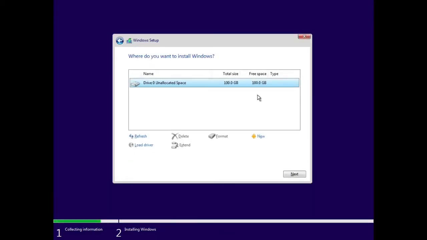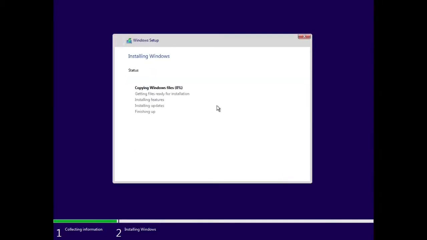Let's wait a little bit. After this, everything here is fine. Just click on next and let's wait. So this is going to take a little time for it to get everything prepared and installed. So after the installation, I will be back and we will continue with the first boot of Windows 11 here on a virtual machine with VirtIO drivers. So just wait a little bit and I'll be back.